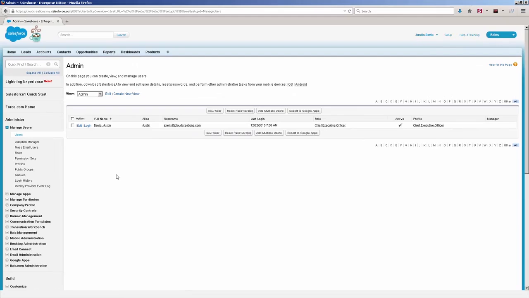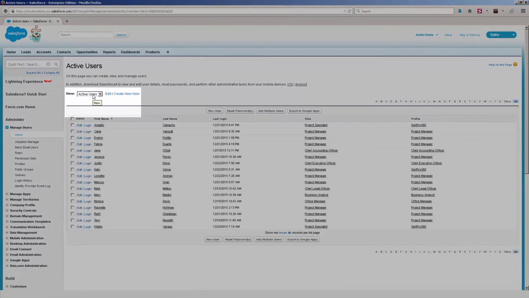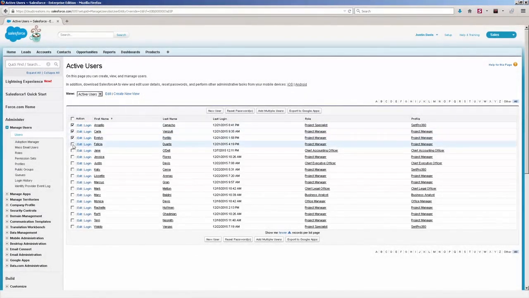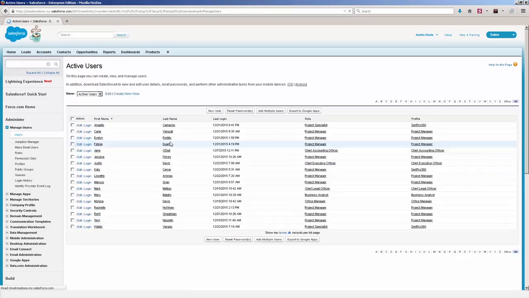Now I can also come over here and make a couple of other mass changes. So if I click on the active users list here, I can also come over here and check a couple of different checkboxes and reset passwords for those individuals. I can also click on this add multiple users button. So if I click add multiple users, it's going to give me the ability to choose a license, and then I can actually add those users individually. If I don't have enough licenses, then I need to purchase more licenses from Salesforce, or I need to deactivate one of these users so that way there is a free license for me to use.